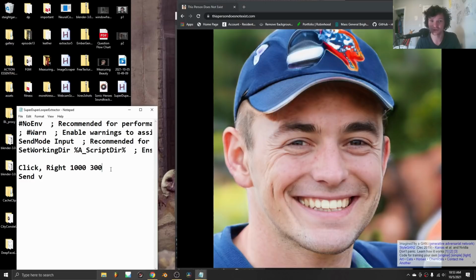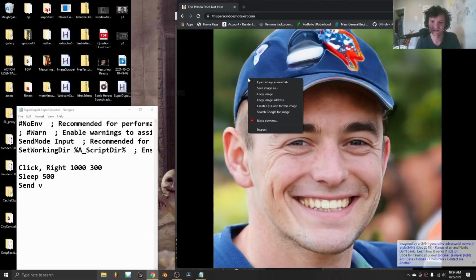So just in case it's going a bit too fast, and especially when we loop this might happen, I'm going to add a command in between right-clicking and hitting V for save image as. I'm going to add a sleep command, and generally these are going to be the only three commands we use: click, sleep, and send. I'm going to have the sleep for 500 milliseconds. So this is in milliseconds. If we had 1000, it would be 1 second, 2000, 2 seconds, etc. So it's going to right-click, it's going to wait half a second, and then it's going to type the letter V.